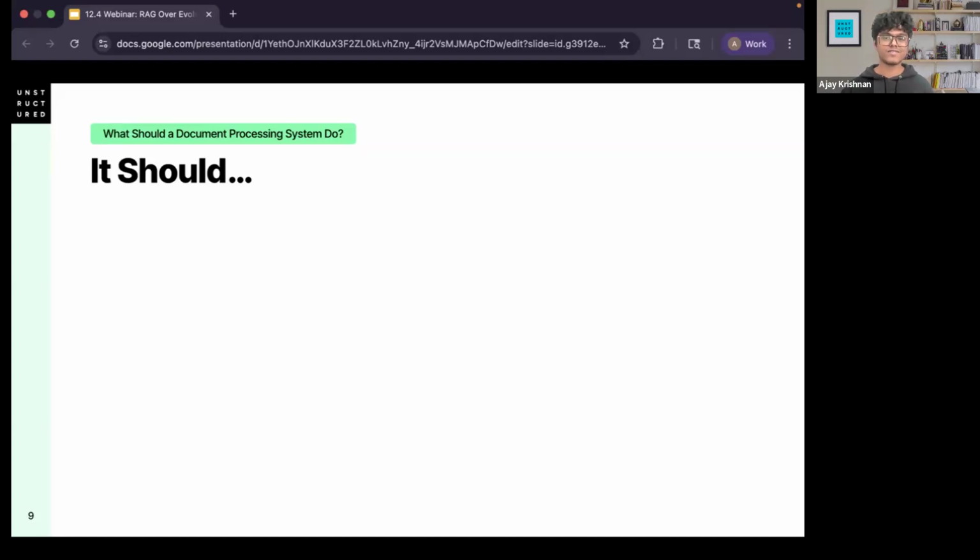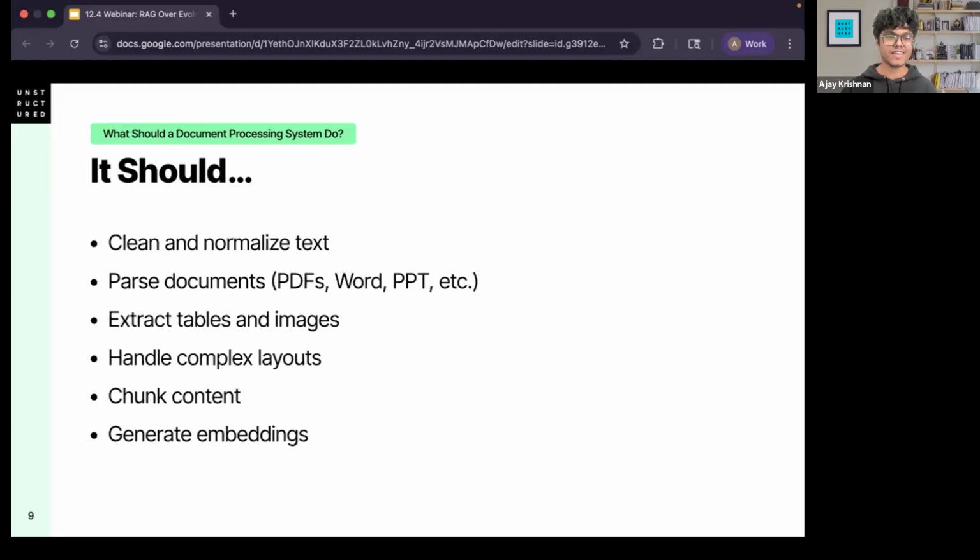And then it should also be able to handle complex layouts. It should be able to handle nuances in the data itself, like if the data comes from a particular domain, or if it has a lot of weird looking, scary looking tables that even we find hard to register in our heads. And then maybe a bunch of other features like being able to chunk your data, being able to generate embeddings for this data, all that.